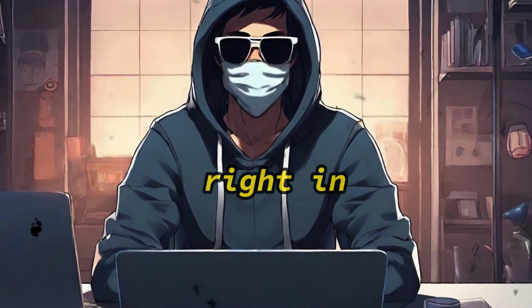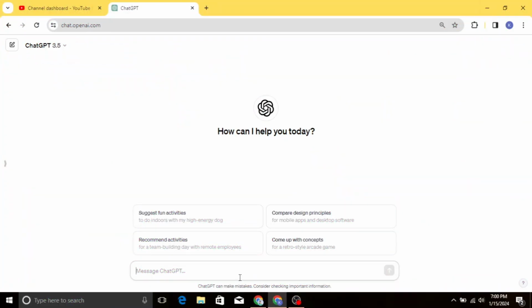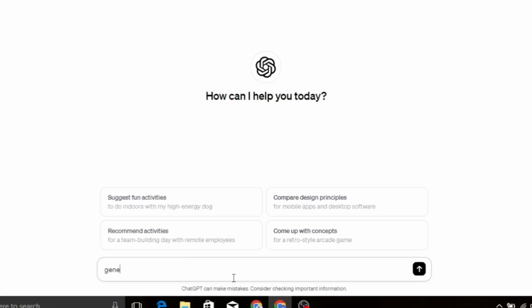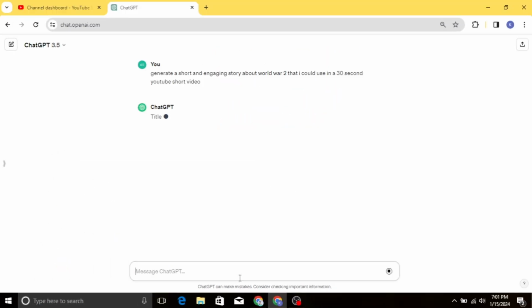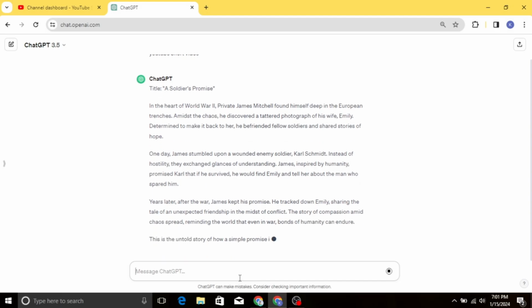Let's dive right in. The first step is to generate your script using ChatGPT. Ask the chatbot to create a short and engaging story about World War II that you can use in a 30-second YouTube Shorts video. Then, the chatbot will generate a unique and engaging script for your video.